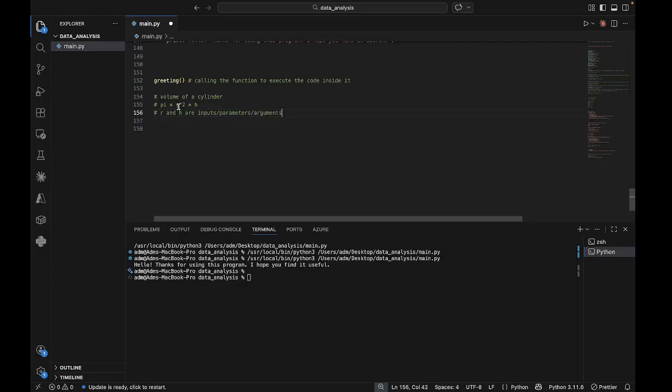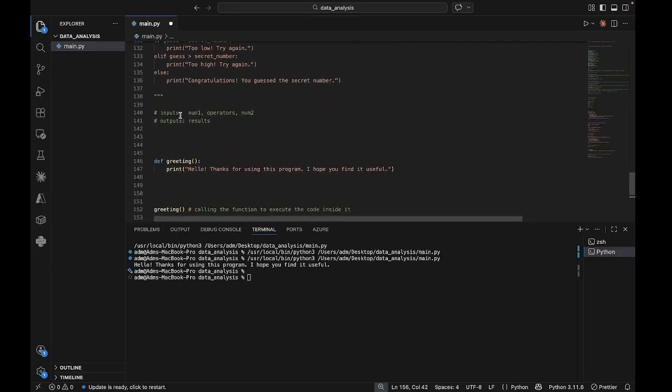We have this which we are going to give. So for this formula, for us to be able to calculate the volume, we are going to be needing two things from them. And those things that you are going to be needing from them are the ones that I'm calling parameters or arguments. So your input or your function, and this is what I was talking about when you are writing a function.